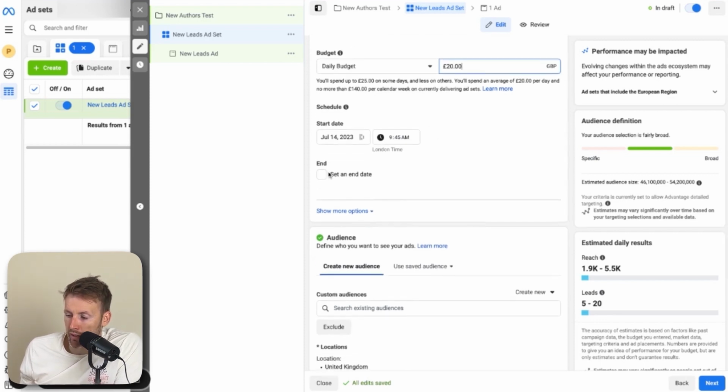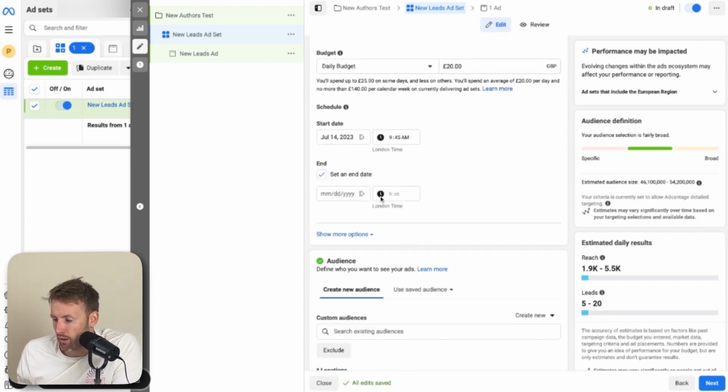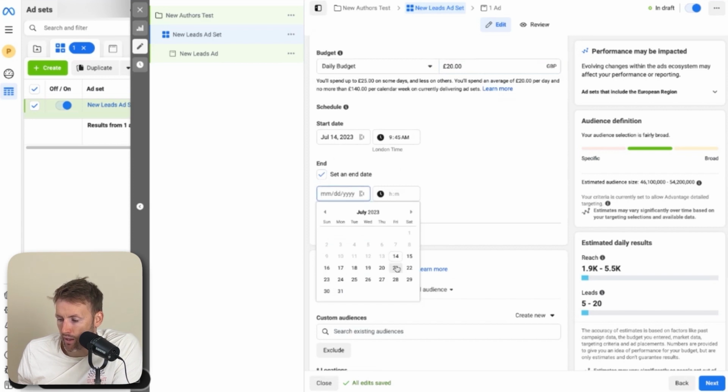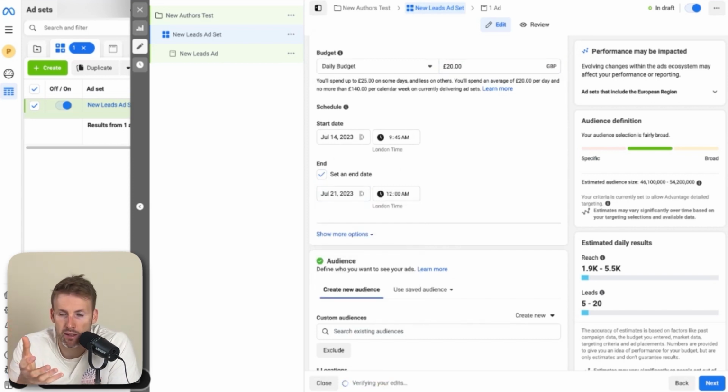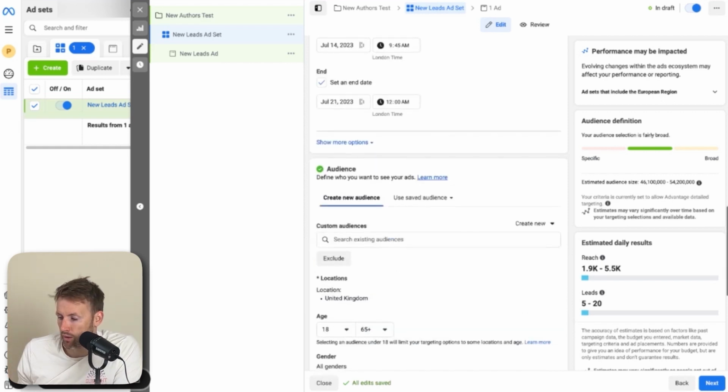I always like to set an end date for all of my campaigns that I set up. I like to test them for a week, and not just leave them running indefinitely. Then if that one works, I'll just extend it. If it's working really well, then I'll just turn it on and leave it with my budget.